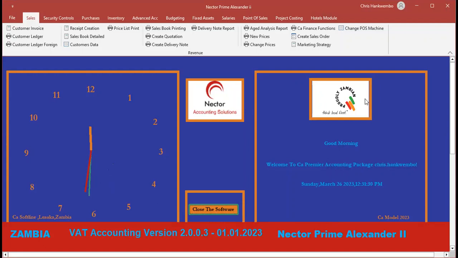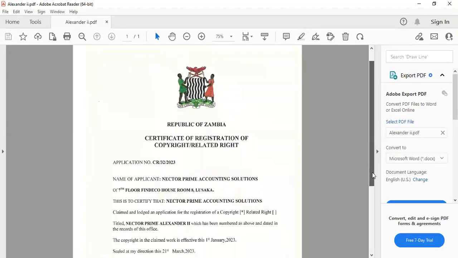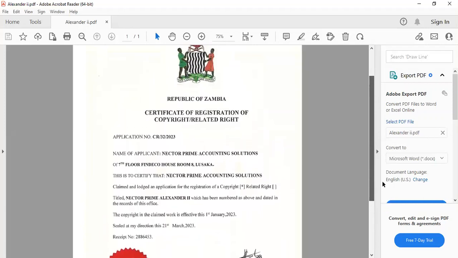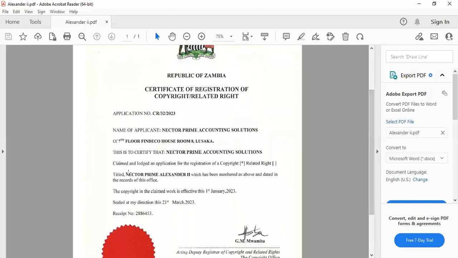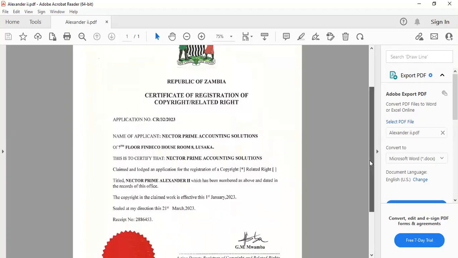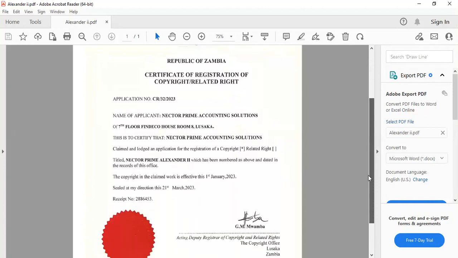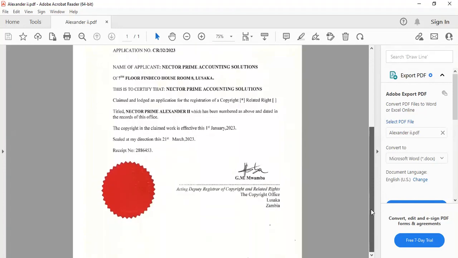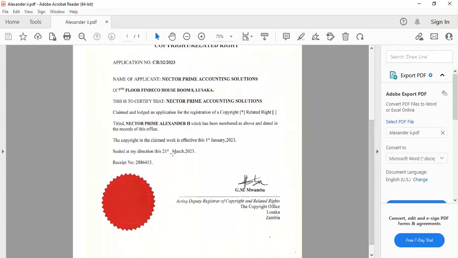Just in case you want to see the certificate, let me share it so that you are able to see it. Here it is. This is a certificate which we have for Alexander 2. It is written here, Nectar Prime Alexander 2, properly licensed by PACRA. Just in case you are doubting. We got it on the 21st of March 2023. So this is where we end. After we have shown you the certificate, I think we can move on.